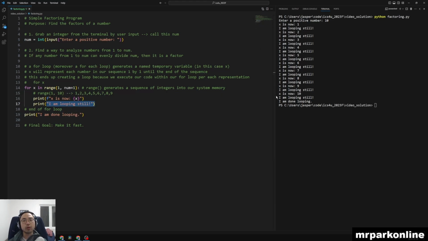And as you see, we are repeating the block of code that belongs to our for loop at this moment, while x is continuously changing and representing each individual value within the sequence of integers that we created with our range function. And this is really nice because we had to analyze all the numbers from 1 to our given user input of num because we wanted to find factors. Okay, so I just wanted to show you how our for loop runs.